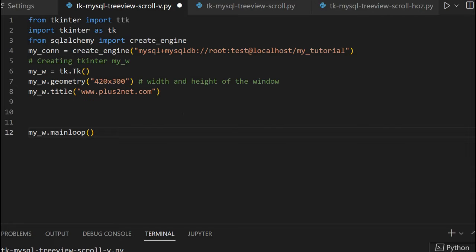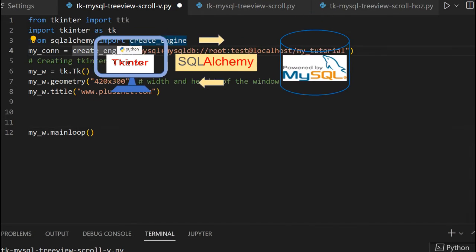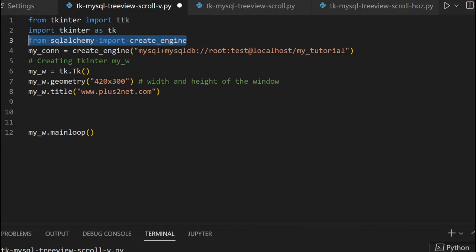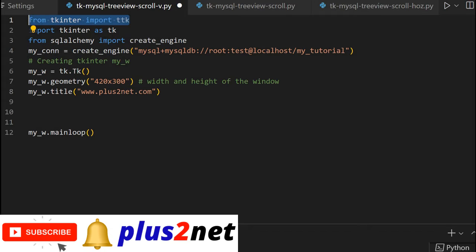We'll start from here. This is the blank template, and we are connecting to our MySQL database by using this line. You can see the user ID and password, and we're creating the variable. The SQLAlchemy library we are importing. Then above that we are also importing ttk, because we are going to use a tree view. Then this is the dimension of the window, and here our parent window we are declaring as my_w.